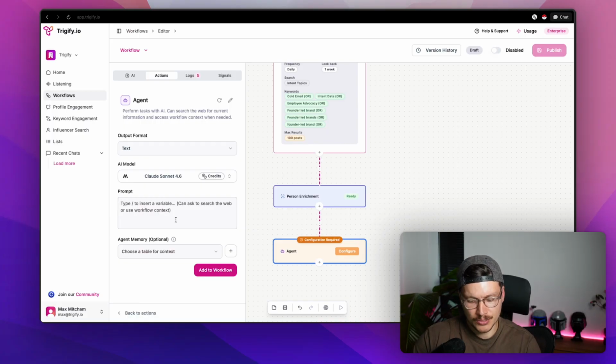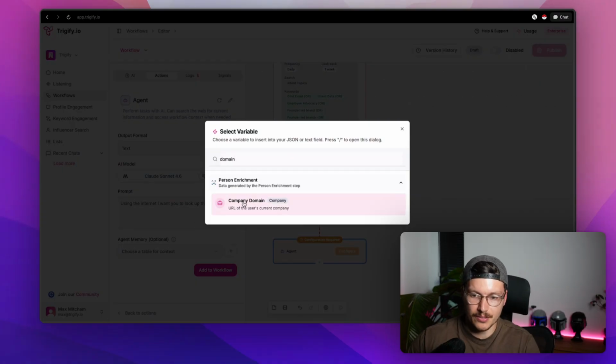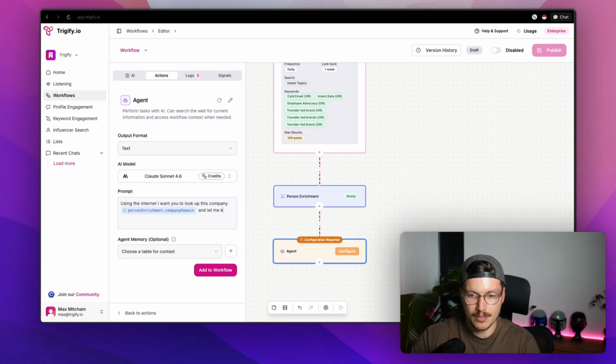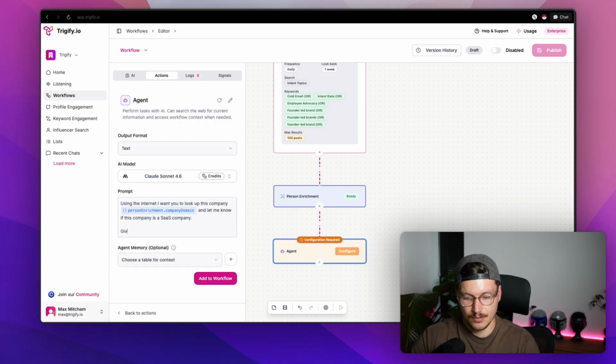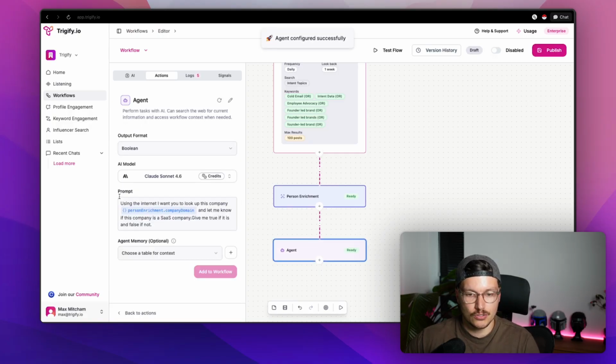So first thing I'm going to do is say, using the internet, I want you to look up this company. And then I'm going to add in the domain here from the person enrichment. And let me know if this company is a SaaS company. Give me true if it is, and false if not. And so now I've done that, I'm going to go ahead to Boolean and hit add to workflow. So just highlighting a few things here.